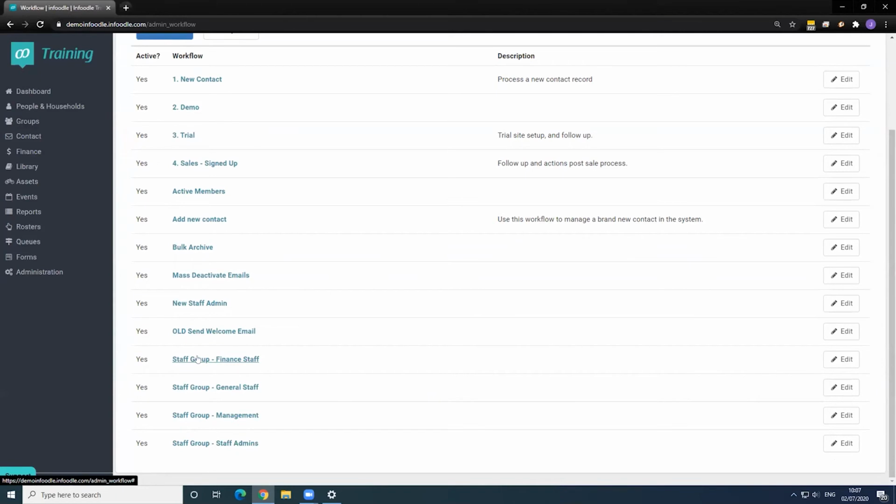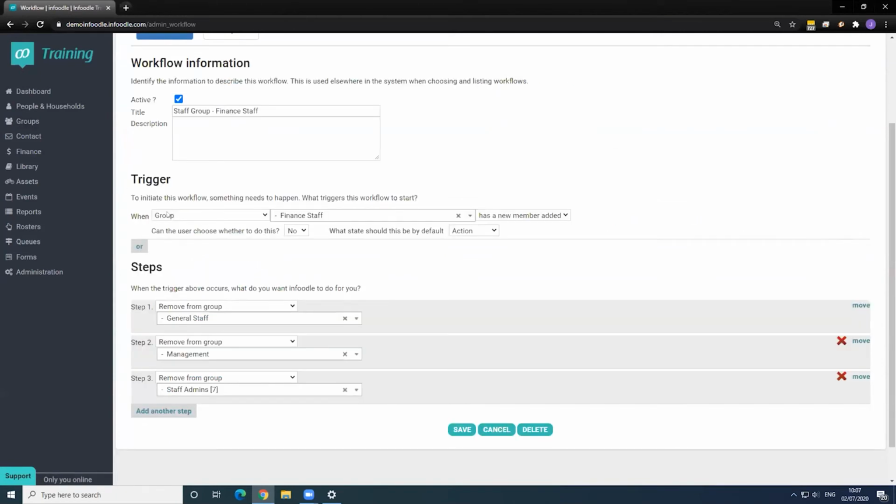Okay, so let's look at one of them for staff group. If we edit this, the trigger is when group finance staff has a member added, then remove the person from general staff, management and staff admins. Now, it doesn't matter if they weren't actually a member of those groups to begin with, but if they were, then they will be removed.